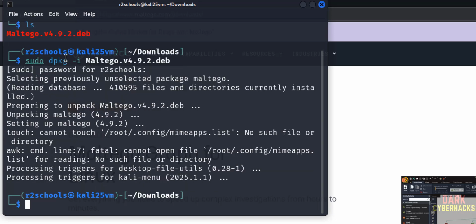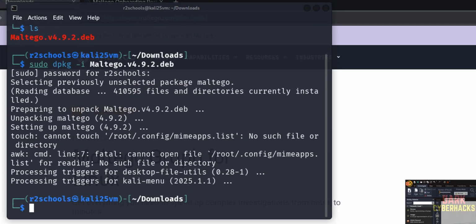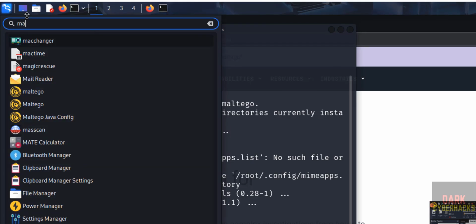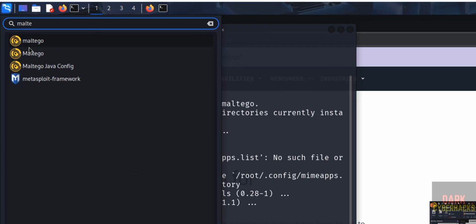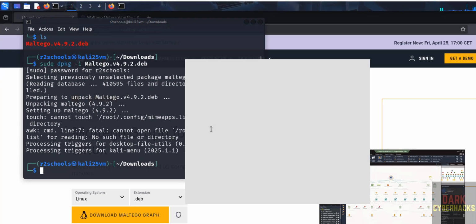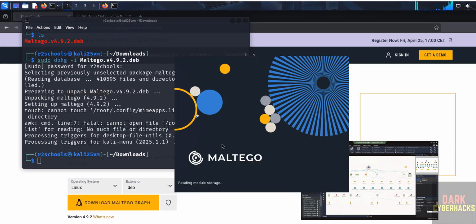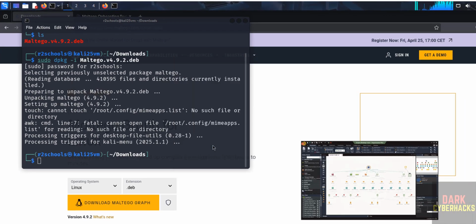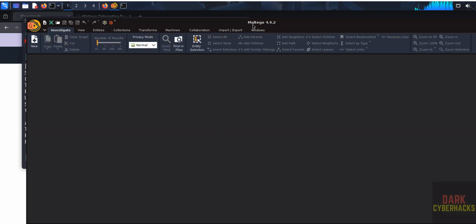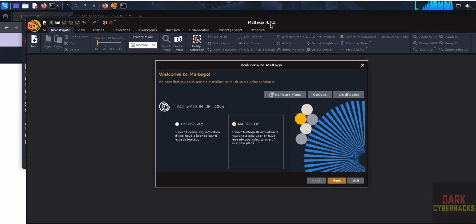See, we have successfully installed. Now go to menu, then search for Maltego, then click on Maltego application. See, now it is loading Maltego. See here, version of the Maltego is 4.9.2.